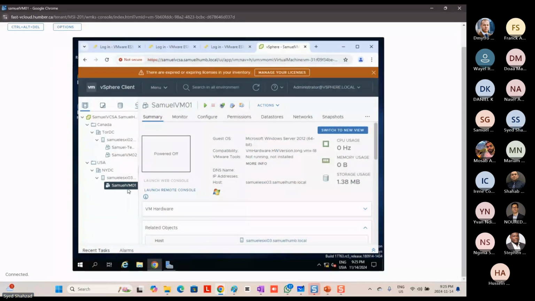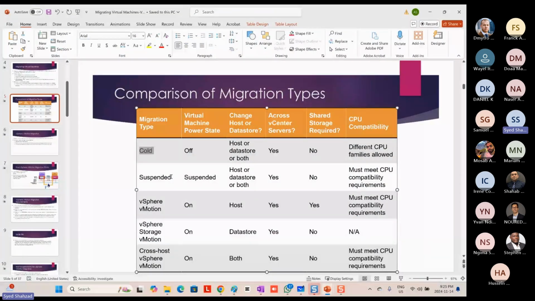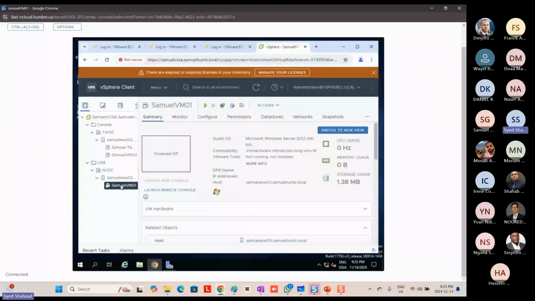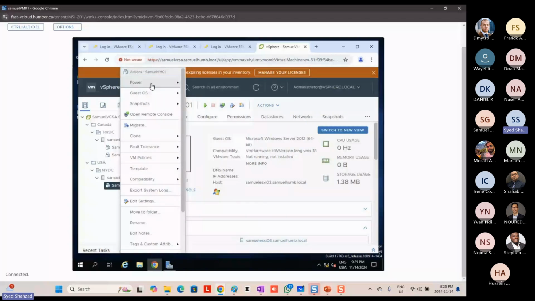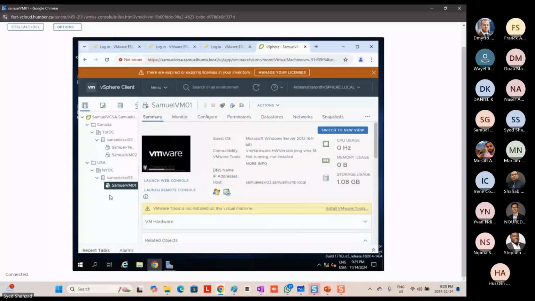But this is cold migration. Now, which one is next? Suspended migration. Let's do that. We're going to power on the machine, then we're going to suspend it and migrate it back from ESXi3 to ESXi2. So right click the machine, power on. It's powering on. Once it is powered on, then we're going to suspend it.